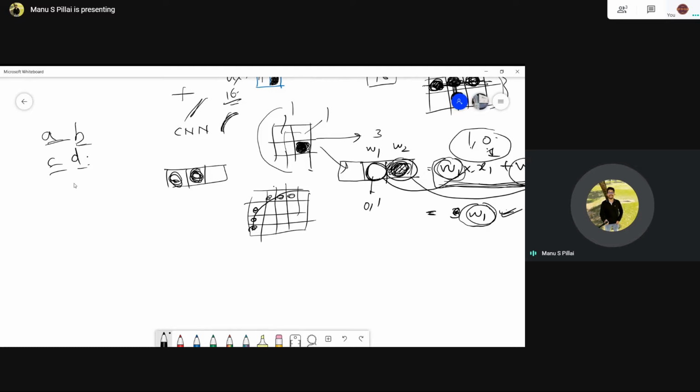So now comes what to do with these patterns, right? Let's say we took a simple case where we have to detect A, B, C, D, these characters. Let's forget this and go for capital letters.